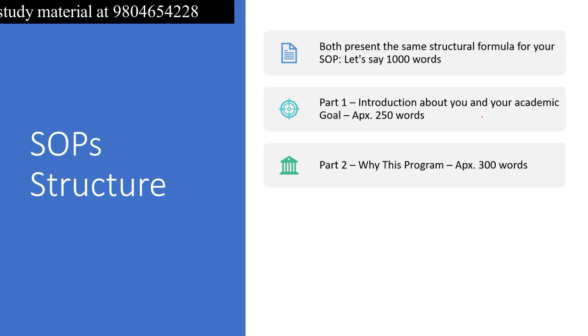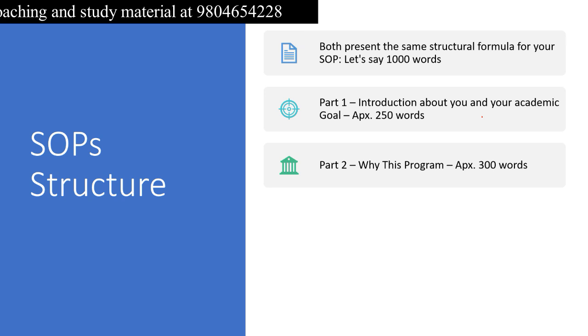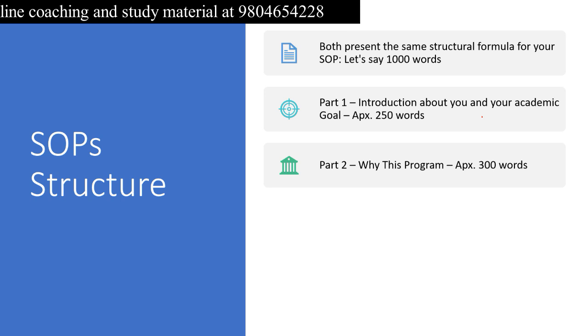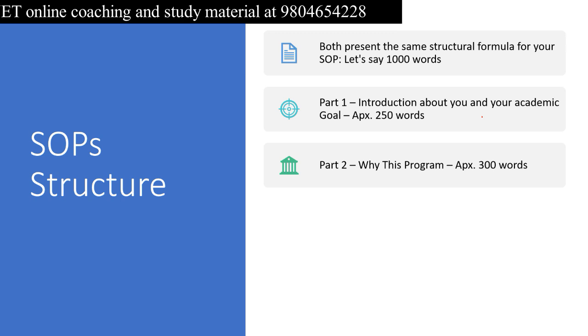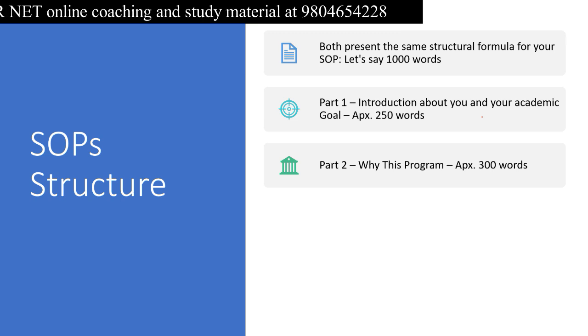Part 2 will be why you choose this program. Basically, why do you choose this particular lab or the lab that you're applying, any particular program that you're applying, why you choose that. Clearly state it very clearly, what you liked about the lab, what you liked about the lab head. You have talked with them, so talk about their research projects, what fascinates you particularly, explain that.